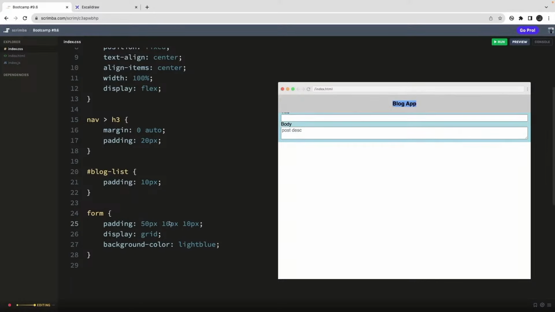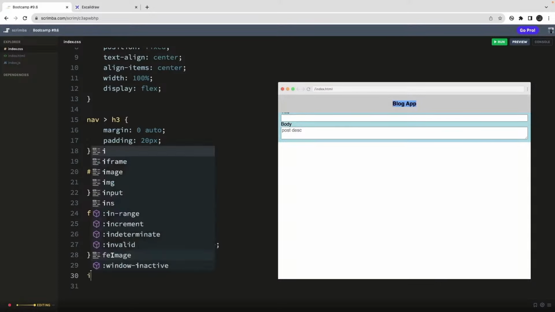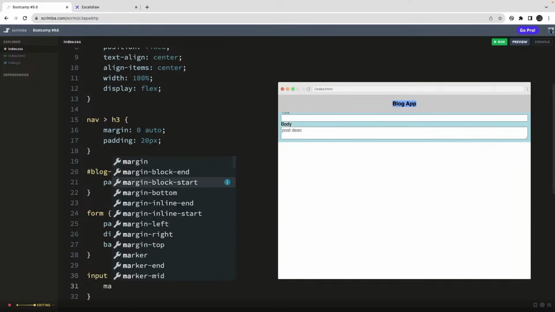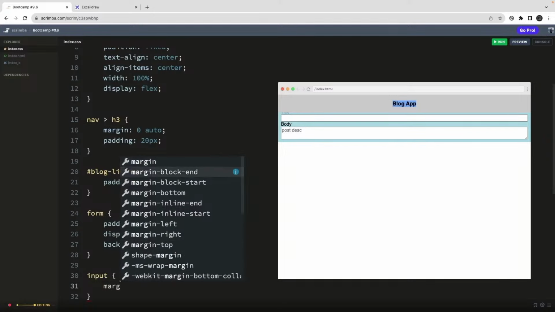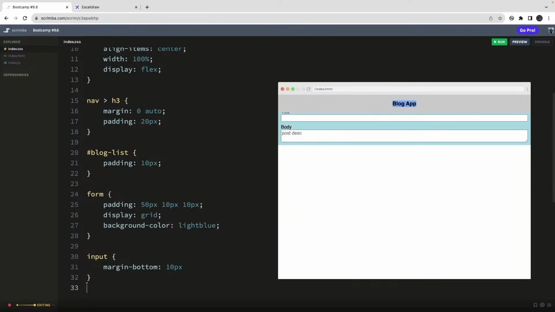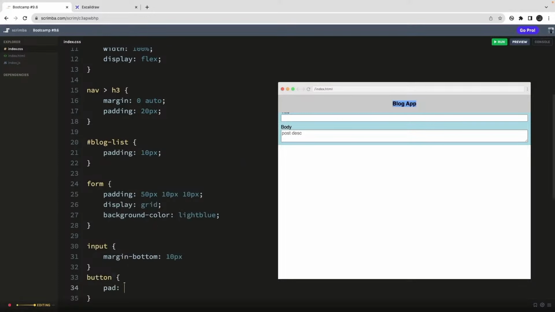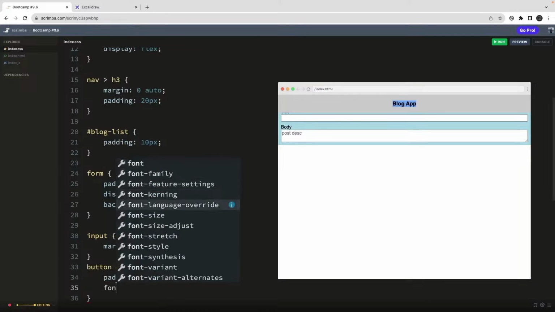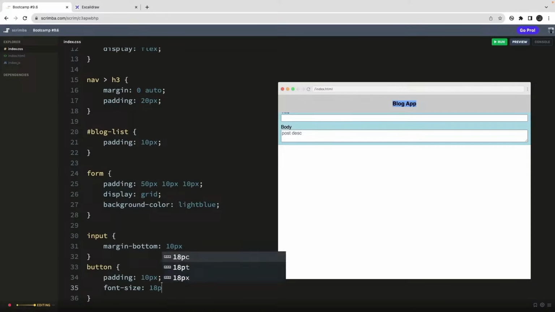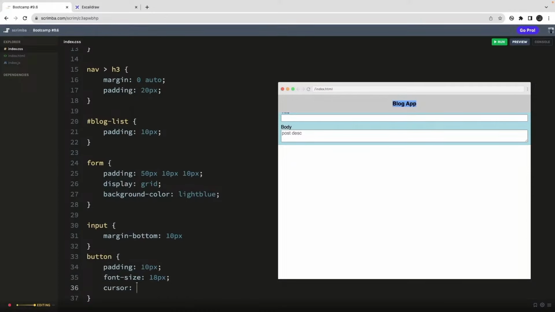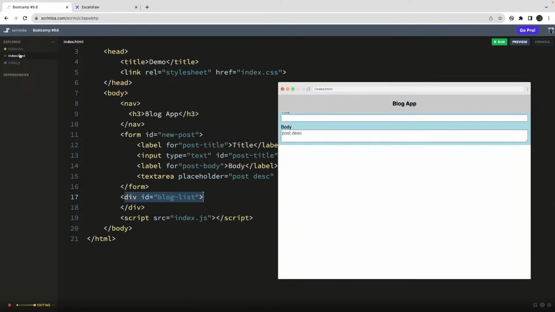So this is margin top. We can set some margin on this form, so we can see the title and body, and then there is a button which we need to add. So here we also have button, so we can just add the padding of 10 pixel, and font size, font family, and the width is 100%. Cursor is pointer, and then we will just reload this.